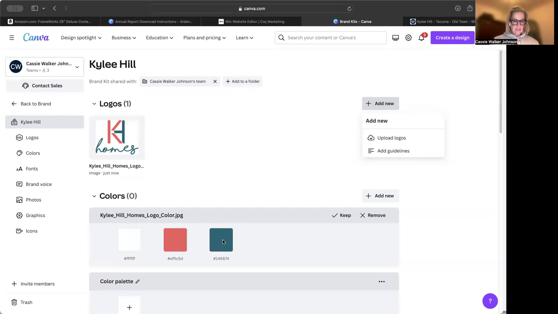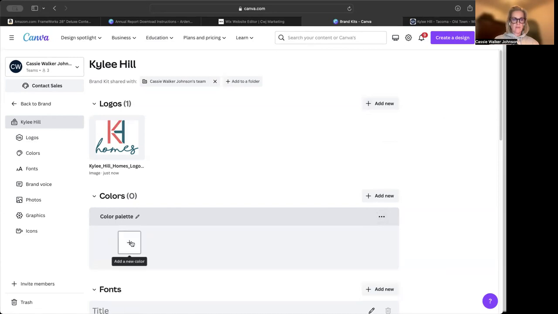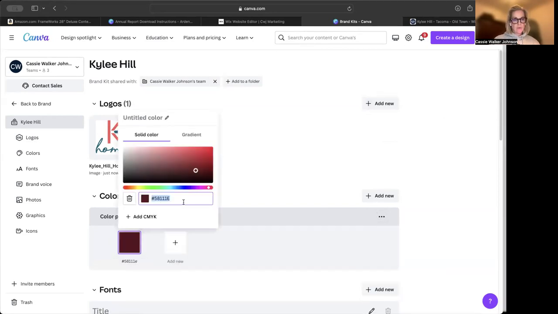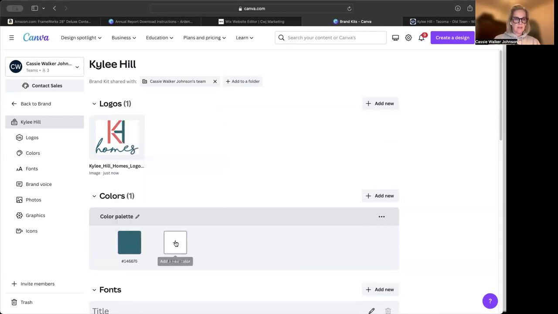And let's see here. Okay, so let's check on these. So her colors, 146675. So this is interesting. I think what I'll do is I'll probably remove all of these and then I'll start over from here. So the first one is a CMYK number, and we have 146675, and you just hit return, and that's there.